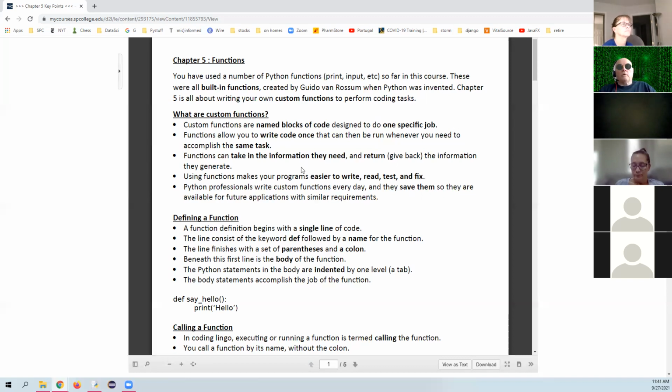And that's what Python programmers do. If you generate your own function, you'll want to save it so you can use it in the future. Functions can take in the information they need and sometimes return information back.